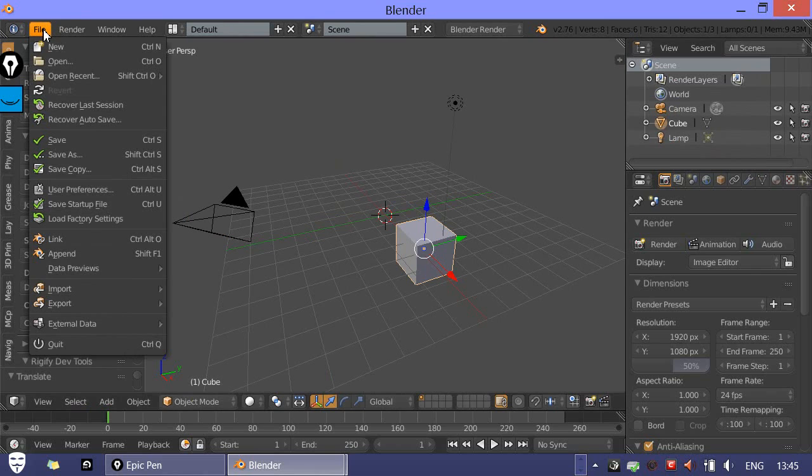So we'll start up here in the very left, file. So this generally has things in here that we're used to. We can open a new file, we can open the recent. If Blender crashed, we can recover our last session or autosave. Then we have save as, general, just save and open and close and stuff.